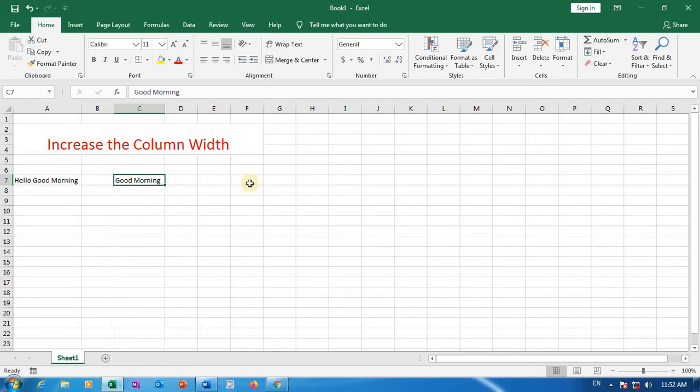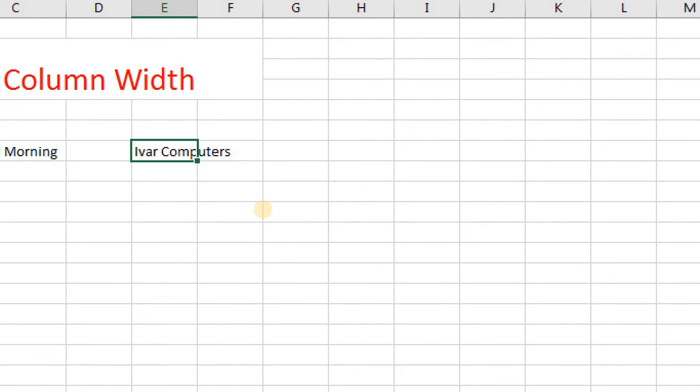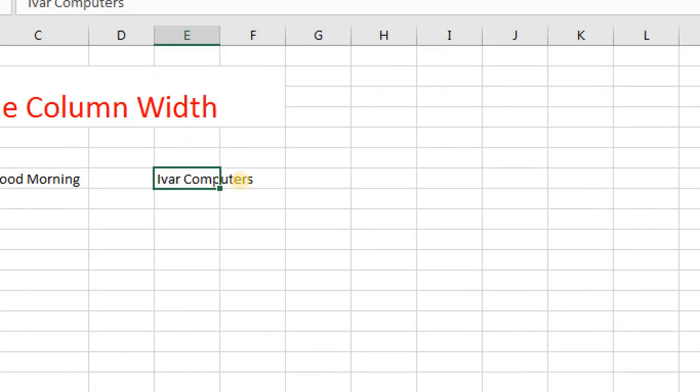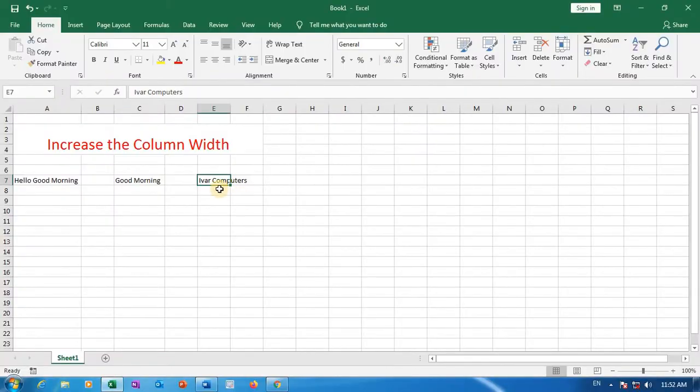Now here I am going to enter another text. I wear computers. Again, it also occupies two cells, but it has to be in one cell. In that case, type 3 is there. This is type 1, this is type 2, this is type 3. Type 1 is only double click with the mouse. Type 2 is drag with the mouse. Now type 3 is using the format menu.